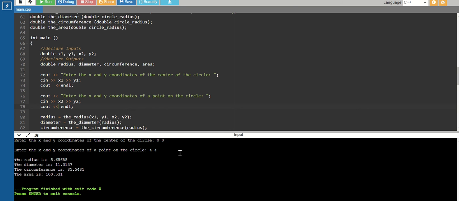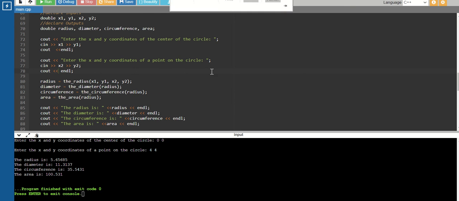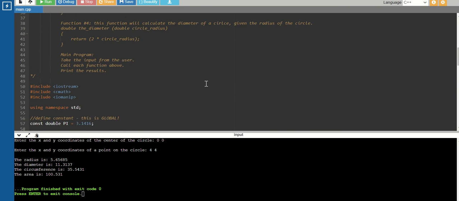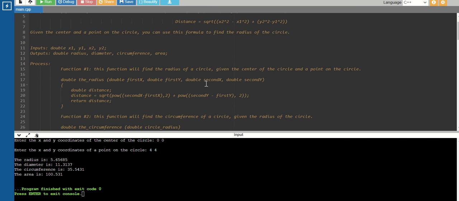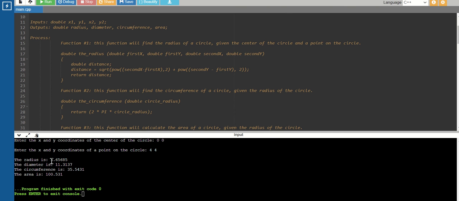And here's our output. So let's go ahead and make sure that this is right. If you grab a calculator and type in the 2 points that we entered into our formula for distance, which is also the radius in this case, you will see that you should get that the radius is about 5.66. We know that the diameter should be double that, which it is. The circumference should be 2 pi times the radius, which it is. And the area should be pi times the radius squared. So all of these values come out correct.